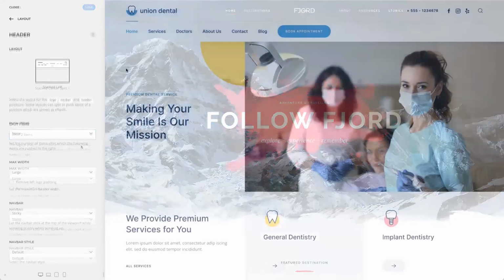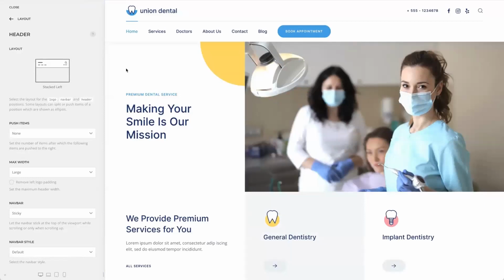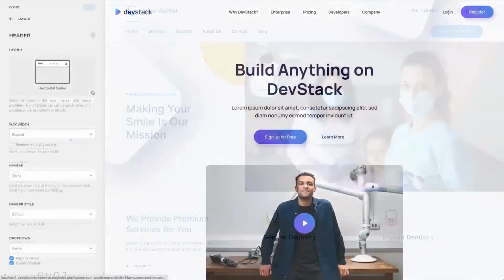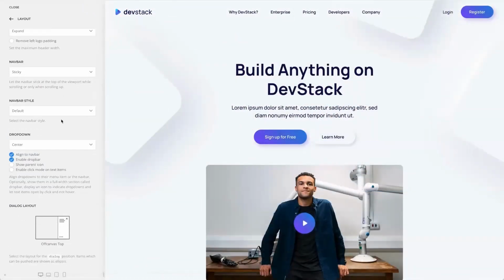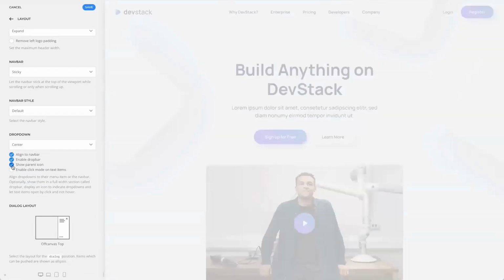There was another layout where the menu was on the left and all following modules were pushed to the right. Again, you had no control on which side a module appeared. Now there is a push items option, which works just like the split option. This allowed us to merge the stack left A and stack left B layouts into one layout. Finally, there is an option to show parent icons if menu items in the navbar have drop-downs.